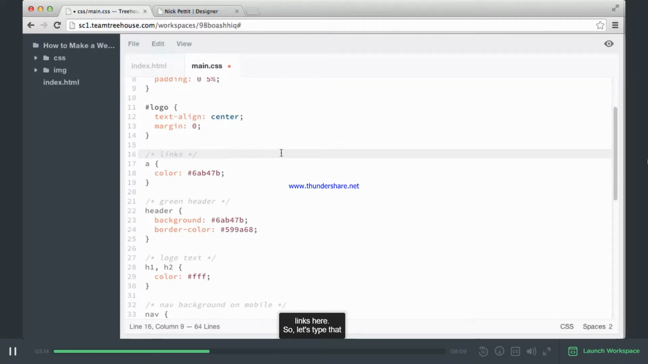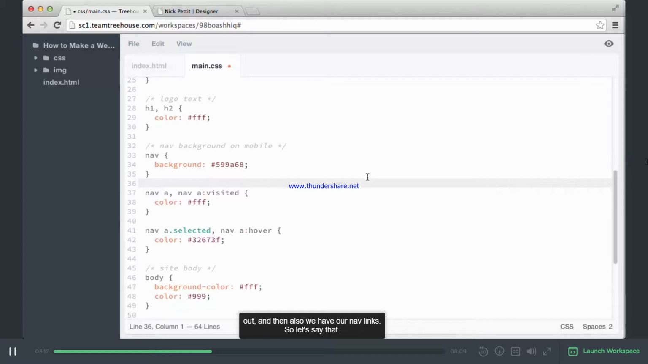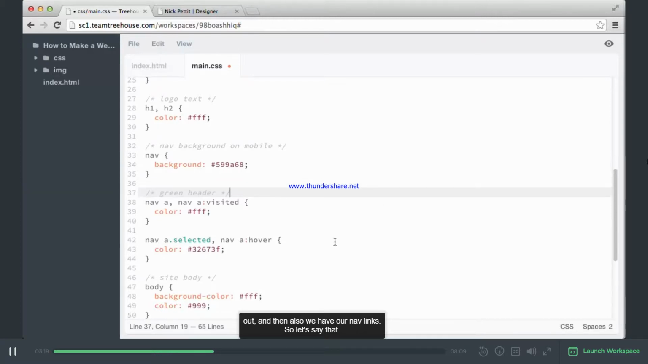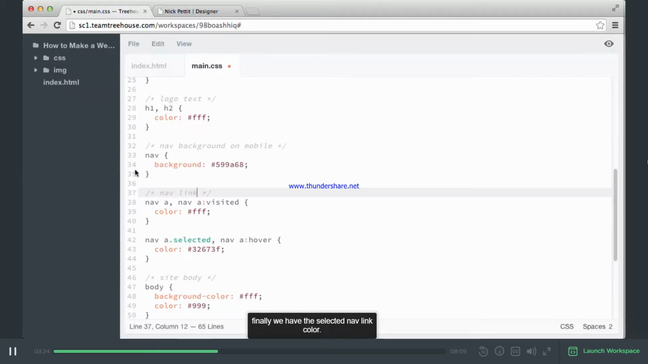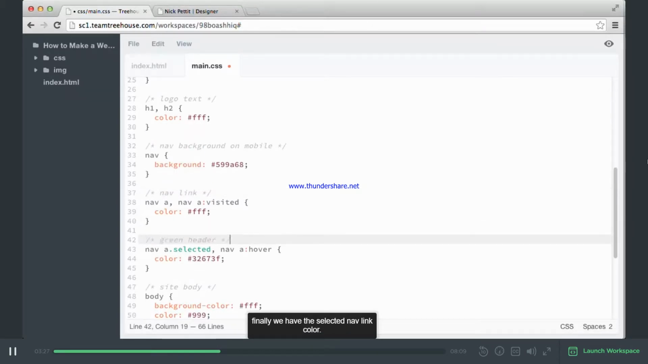so let's type that out. And then we also have our nav links. So let's say that this is the color for a nav link. And then finally, we have the selected nav link color. So let's type that out. Selected nav link. Great. Now, normally we wouldn't add a comment to every single CSS rule, but in this case, it will make it easier for us to change the color scheme. I strongly encourage you to come up with a color scheme of your own to get more practice with CSS colors.